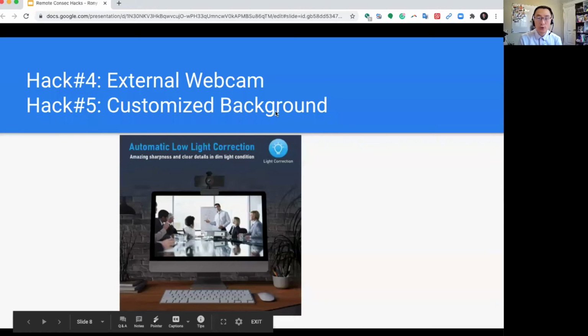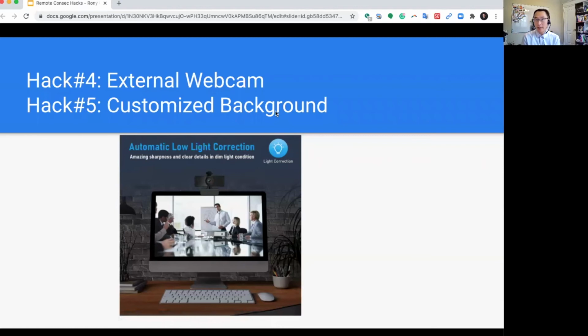Now, in addition to using this camera, by the way, usually these external cameras are not that expensive, and they're really good at adjusting to low lighting conditions or weak lighting, to darker environments, and make sure that you don't look dark.